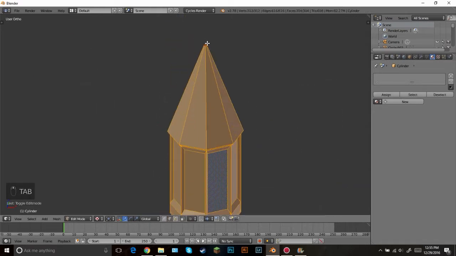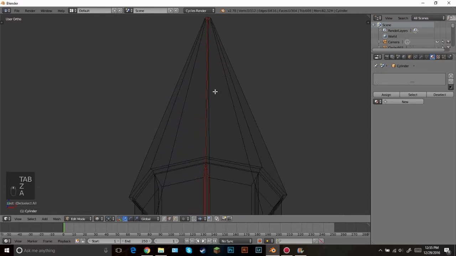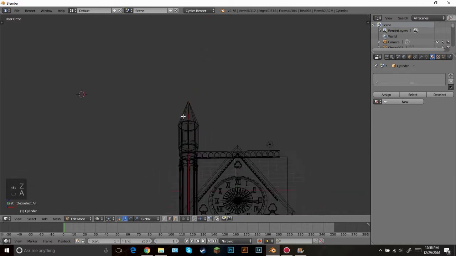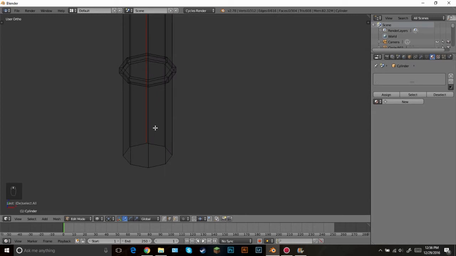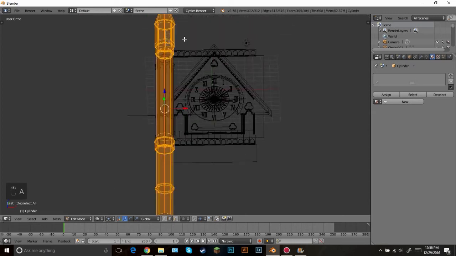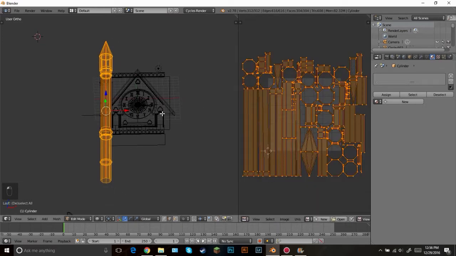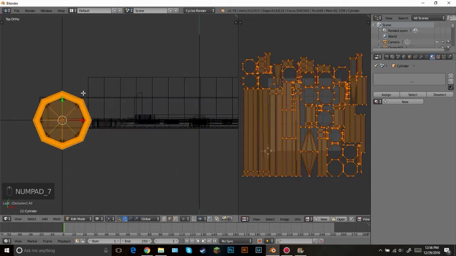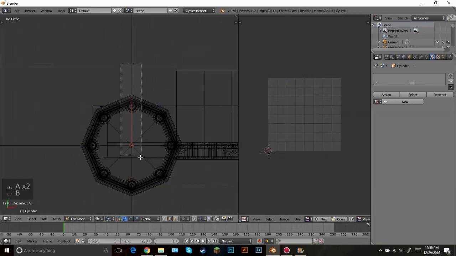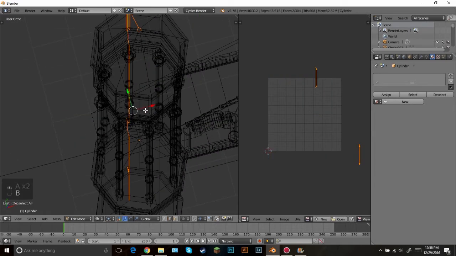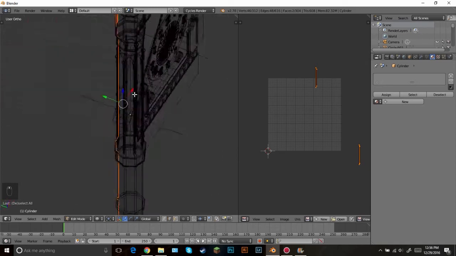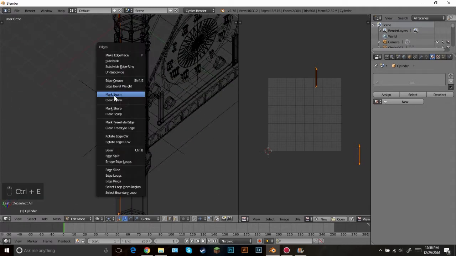I deleted this top face right there. There's a little face right there. I deleted it. Okay, so you delete that face. I also deleted this face. And then I added, hold on, let me just go into this over here. I added a mark seam right down the middle of this one. So just box select it and click mark seam, and that should do it. Control E, mark seam right there.